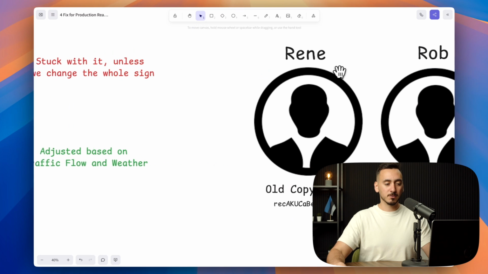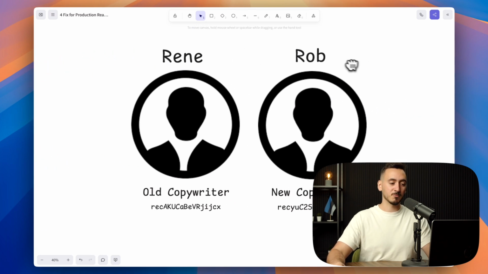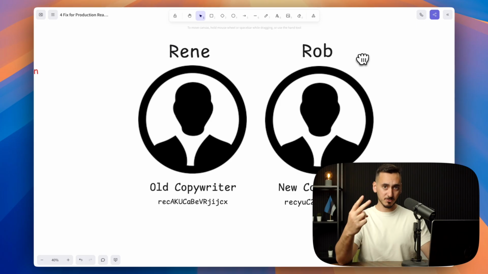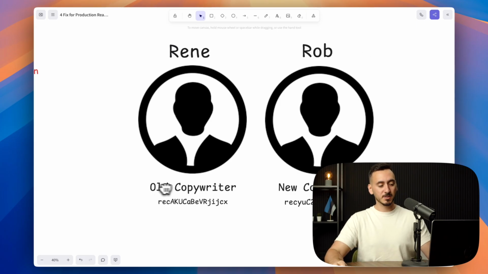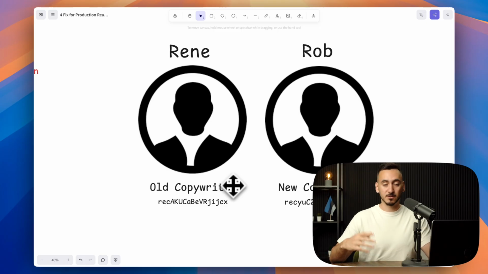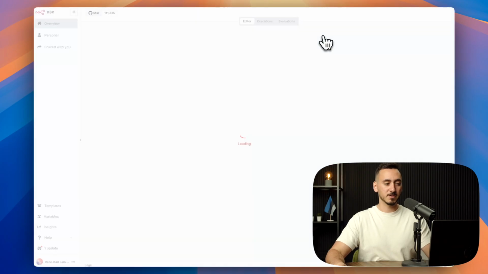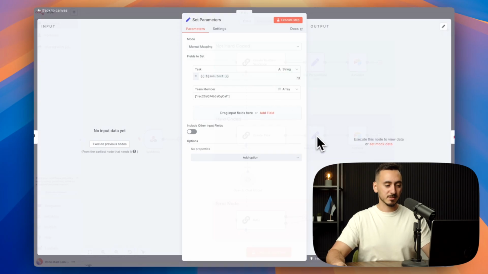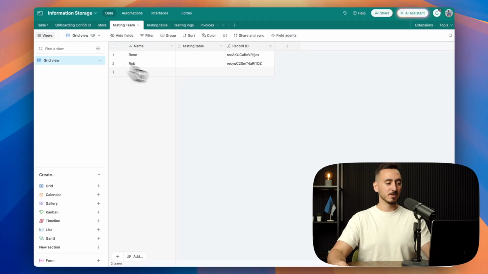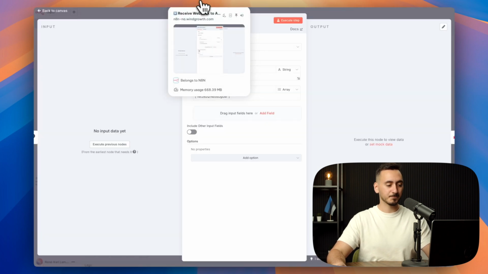But let's go into a tangible scenario that you're going to encounter in your N8N workflows. Say we have two team members, me and Rob, and I used to be the copywriter. Based on certain workflows, I want to be assigned the task of being the copywriter. If I hard code this variable, and I'm going to show you an example here, I basically hard coded my Airtable variable. Let me show you the Airtable database as well so you know how this looks. It's just names and IDs, and when we create a task, we want to associate a name, so we use the ID for that task.